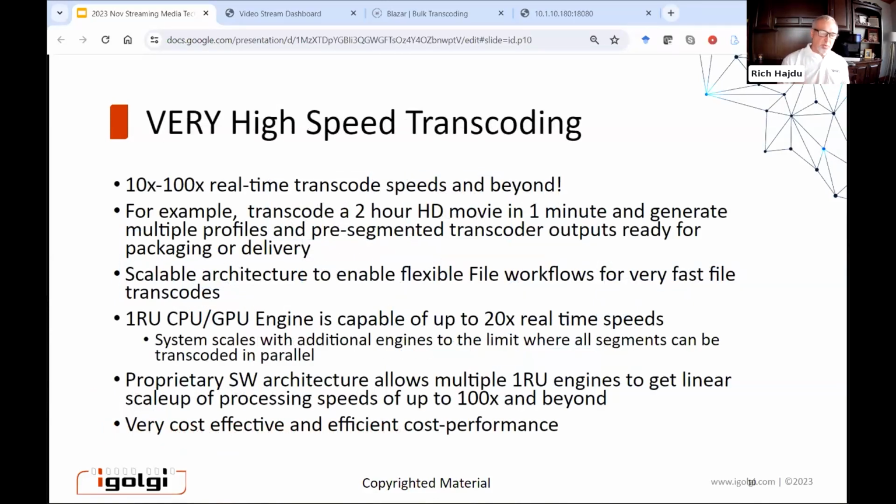And finally, we won't talk about this very much, but Blazar is a scalable architected system, so we can do VOD transcoding very fast. So if you have a lot of content that is time sensitive and you need to transcode it really fast, we can scale Blazar to do any length content in just a couple minutes if that's what you need. And this is another use case we're seeing a lot of.